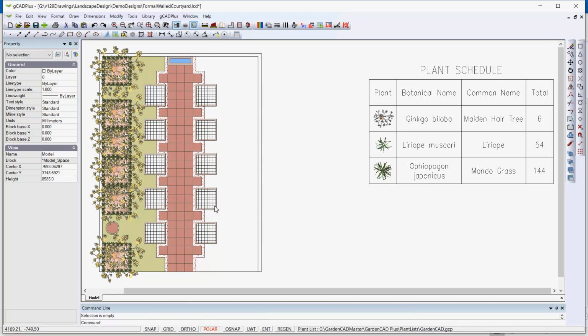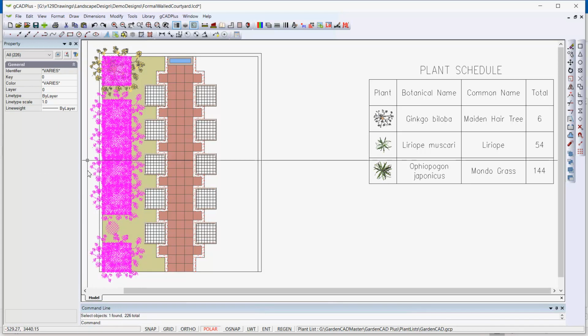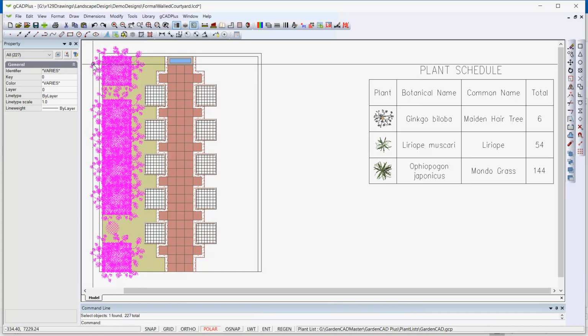The design you see here is for a walled courtyard, a very formal design. But as it stands now, it gives us a really good opportunity to use the mirror command. So what I'm going to do is just select everything to the left here, like so. I want to mirror everything on the left-hand side and move it across.